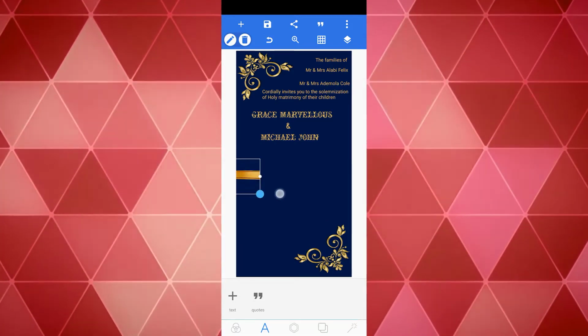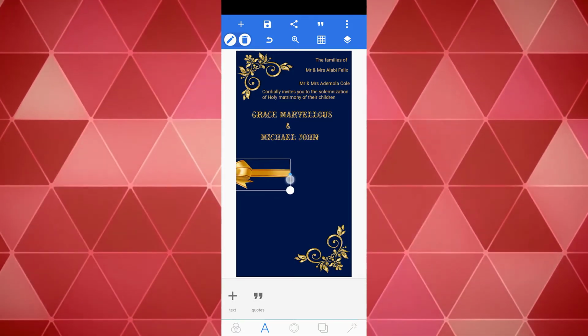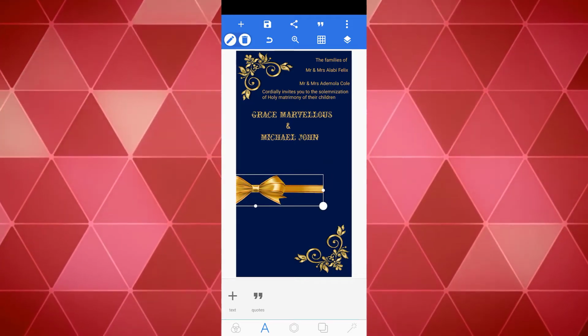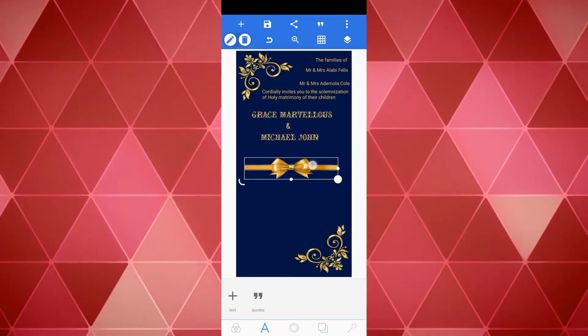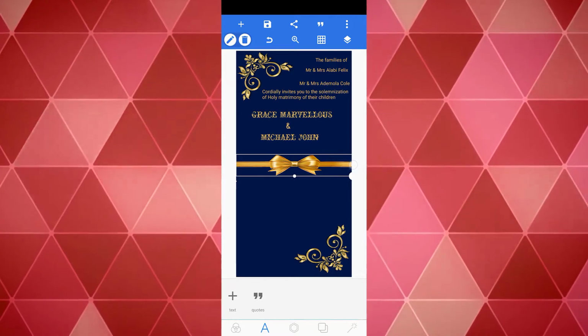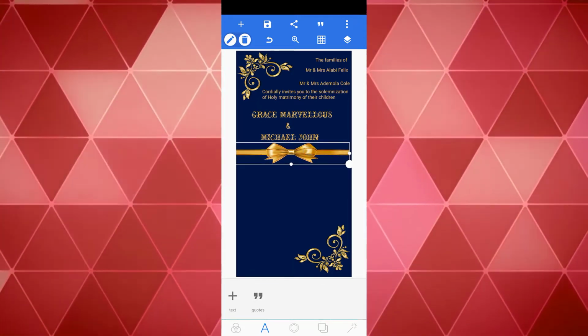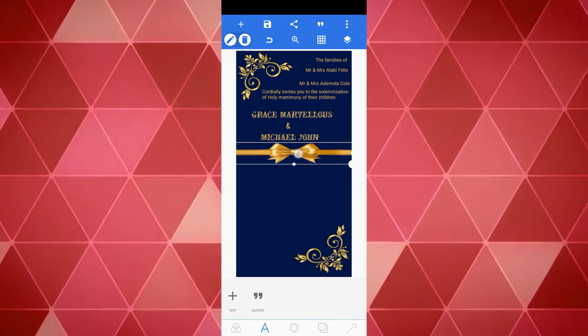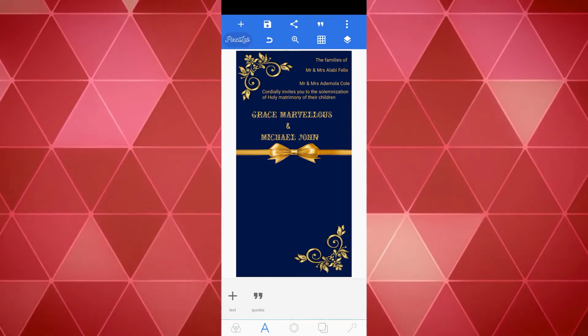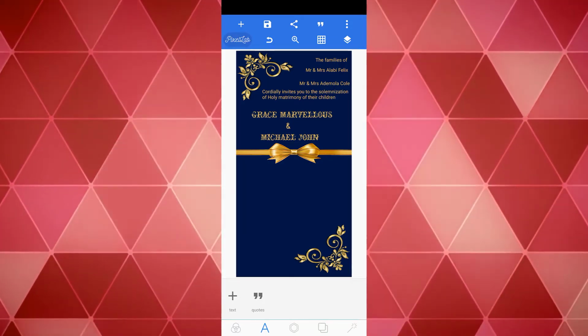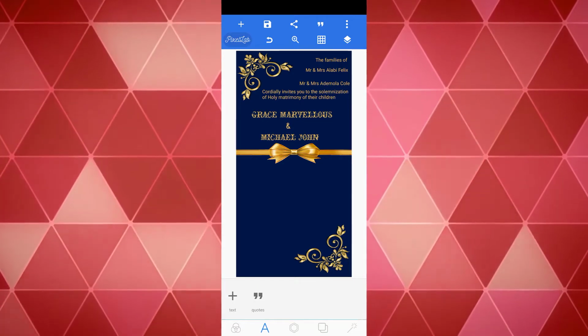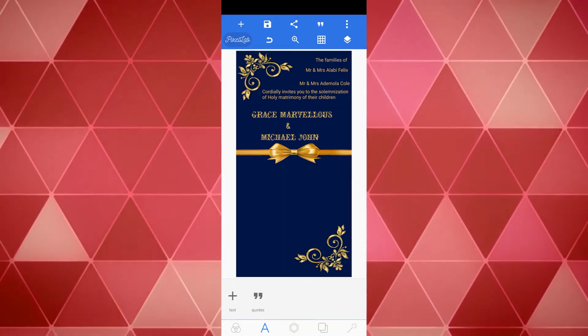So I'll reduce the size. Good. I'll be placing it in the middle. Perfect. So after that, I'll be typing in the engagement and the venue and what have you.